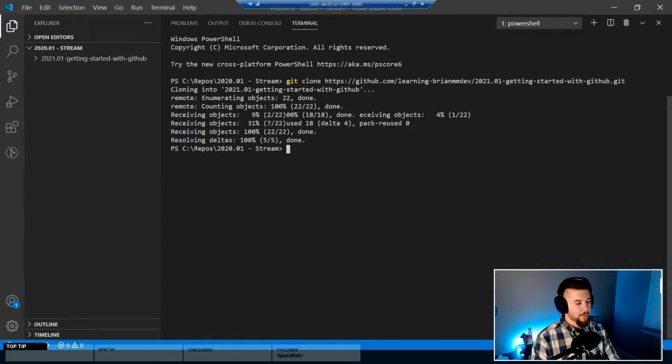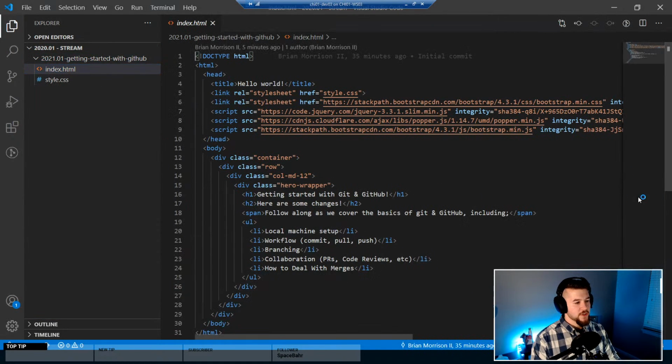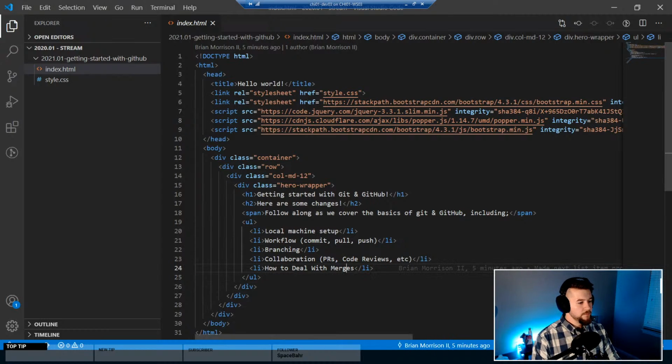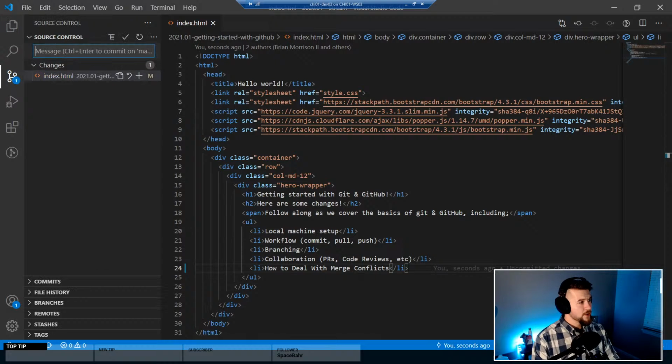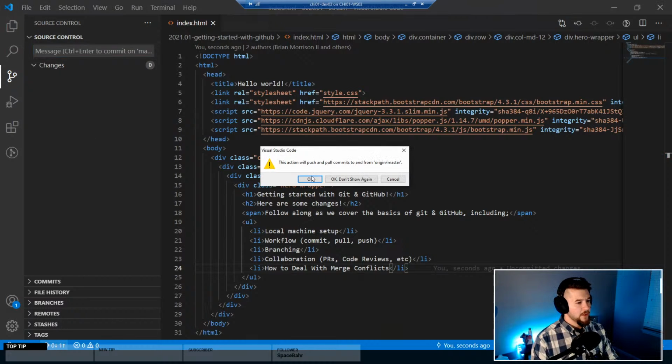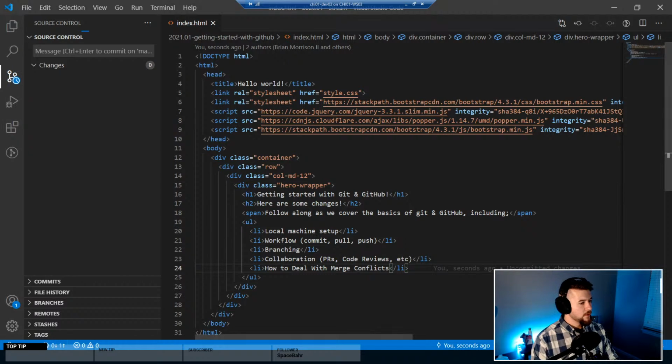Yeah, that's fine. I'm not worried about GitLens on this machine. So we have index.html. Here are our changes. Let's make a change and create a pull request. So instead of how to deal with merges, we'll say how to deal with merge conflicts. Again, just making a very small change. Let's commit this and push it back up. Fixed last bullet on index.html. Control Enter to save that. I'm going to click that icon to sync up. Actually, we'll push and pull. Yeah, that's fine.